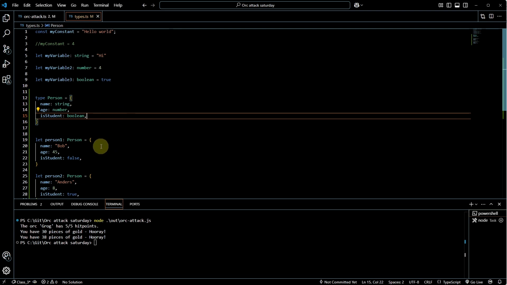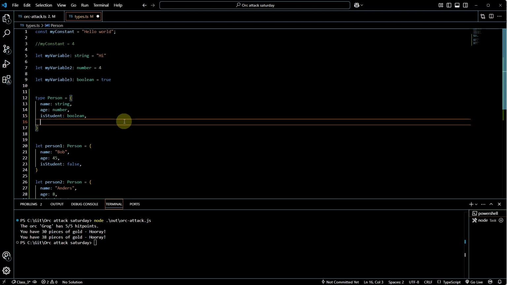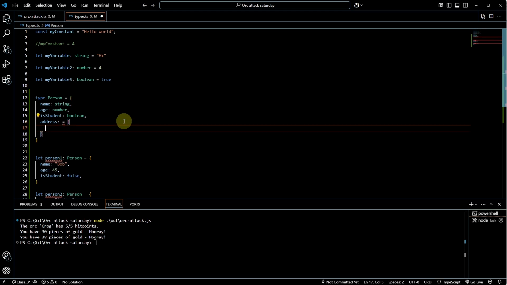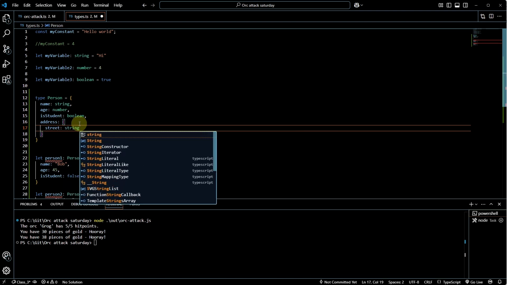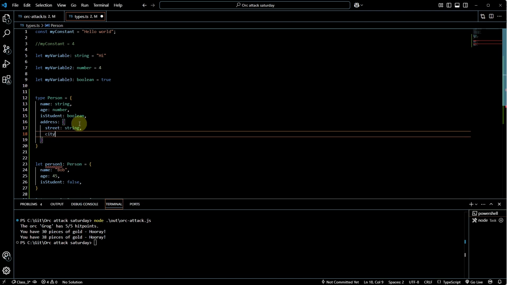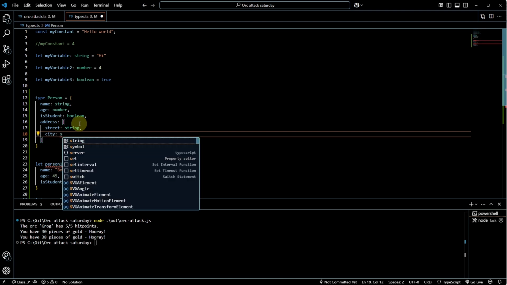In each of my persons, let's add an address. So up here in my person type, I'm going to write address, and that is going to be a curly bracket by itself. Obviously, this needs to be no equal signs here. An address in my example is going to have a street, which is going to be a string, and it's going to have a city, which is also just a string.